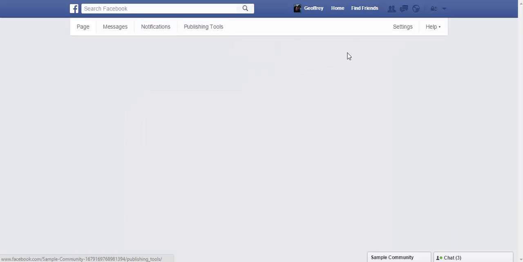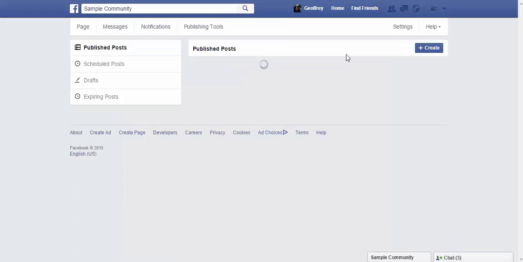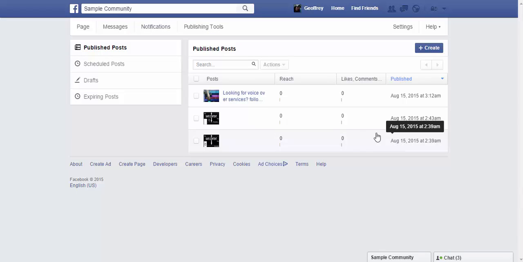And for publishing tools, with this feature, you can actually schedule posts to be posted on your page. So you no longer have to manually enter posts one by one on a certain day or so. You can actually schedule them to be posted automatically for you. So as long as you have the content to be uploaded. So let's go ahead and try to check on that one.